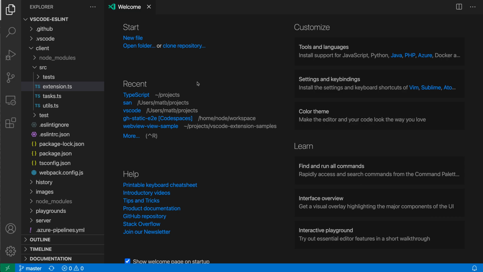The Workbench Startup Editor setting lets you control what content is shown when you first open a new workspace. Now, by default, you can see that VS Code will show this welcome page, so you have a list of recently opened workspaces, some links to documentation, and then some ways to run commands and interact with VS Code as well. Now, if we wanted to, we can use this Workbench Startup Editor setting to actually disable this page.